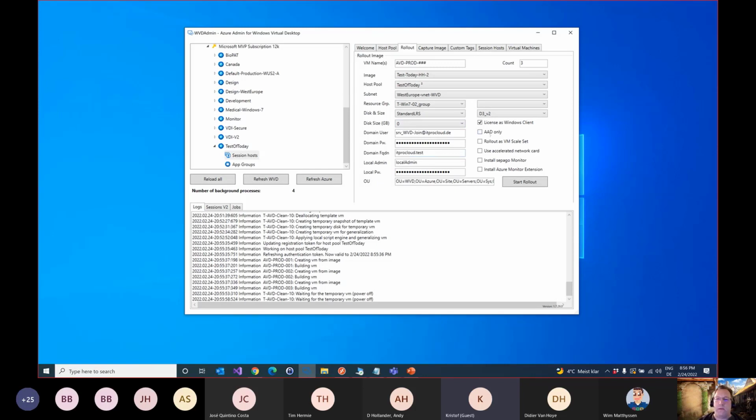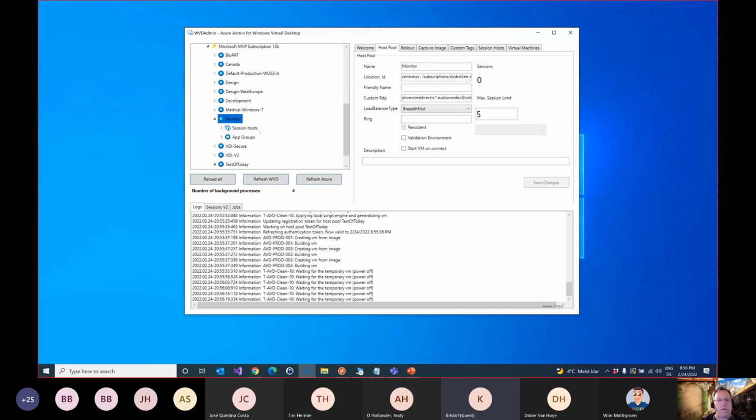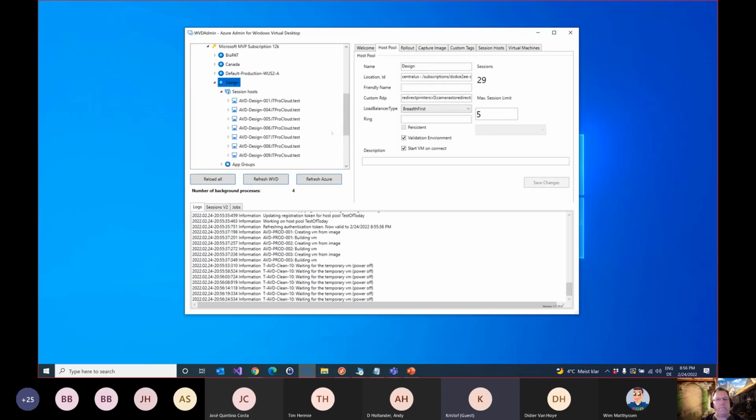And I also can use AAD only if I want to do that. But mainly, I see companies doing the native Active Directory because they have an application needing some backend stuff. So this will take a while. And let me show you what I do sometimes as well. For example, another host pool. Let me show this one.